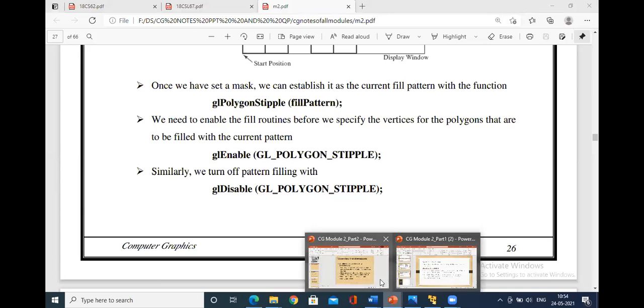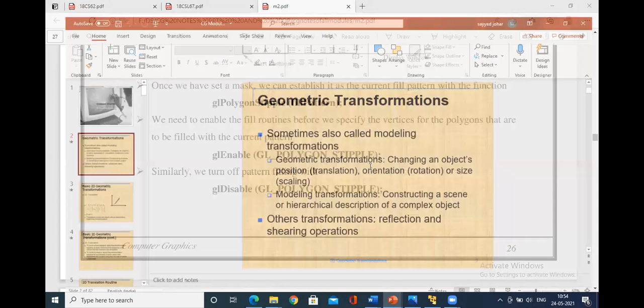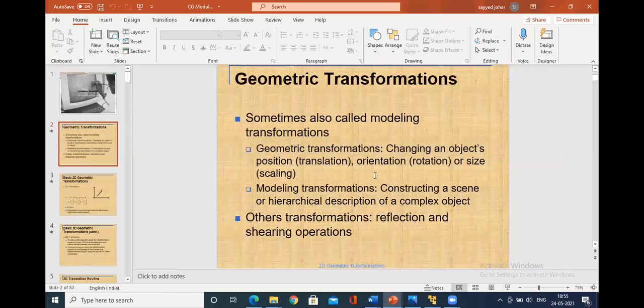Now let me go to the transformations. What are geometric transformations? This is a concept. What is transformation? Basically, transformation, as I said, is certain changes to a given object, maybe in terms of a movement, or maybe in terms of a size, or maybe in terms of a position.